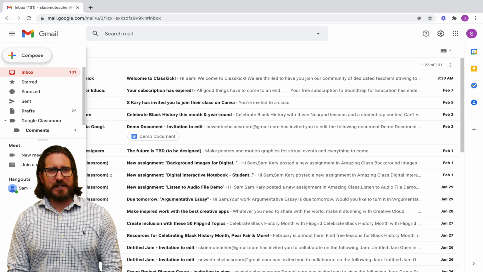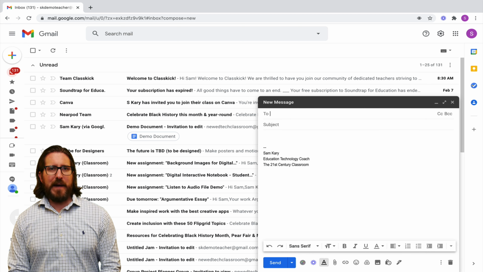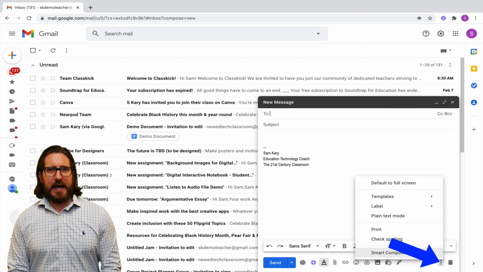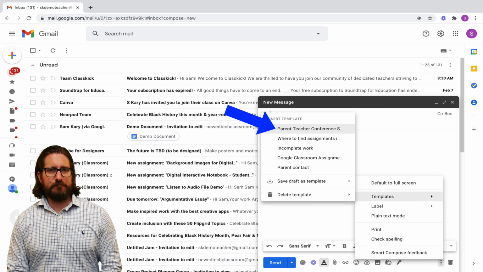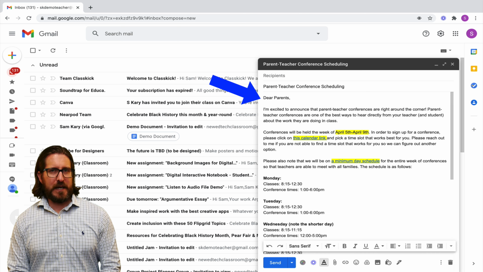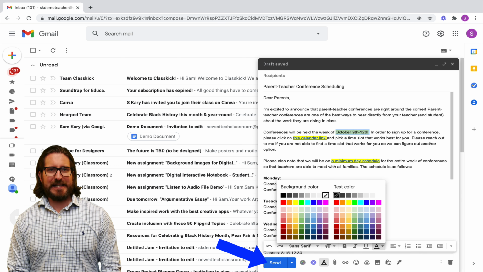All you'll need to do is open up a new email, go back down to the three-dot menu, and select Templates again. This time, under Insert Template, you'll see the name of the template you just created. When you click on it, you'll see that it auto-populates the new email with the content you already wrote. Just edit the highlighted areas and hit Send.